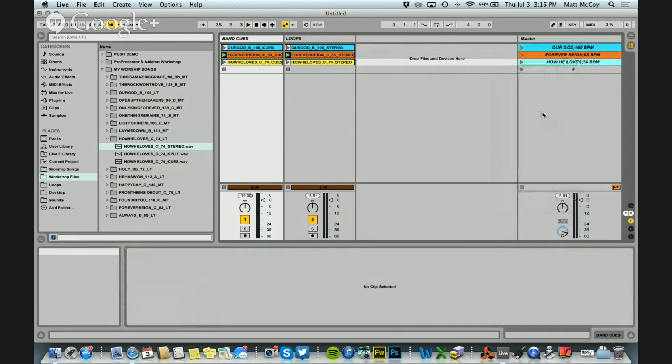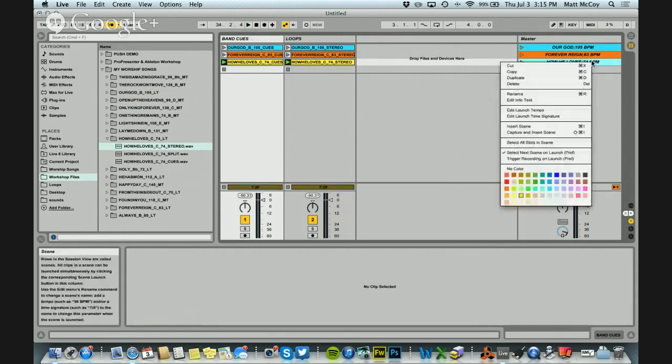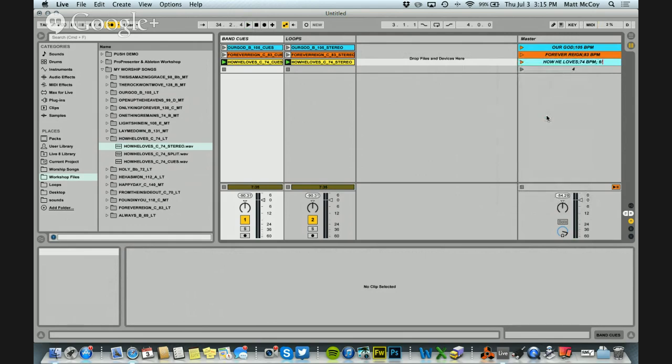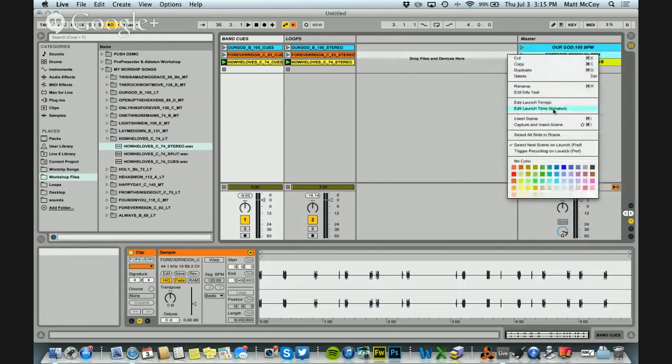That's at 74. Okay. Now, we're going to need to change the time signature because How He Loves is at 6/8. So I'm going to right-click, and you can just go to Edit Launch Time Signature and type in 6/8. Here we go. Intro. 1, 2, 3.